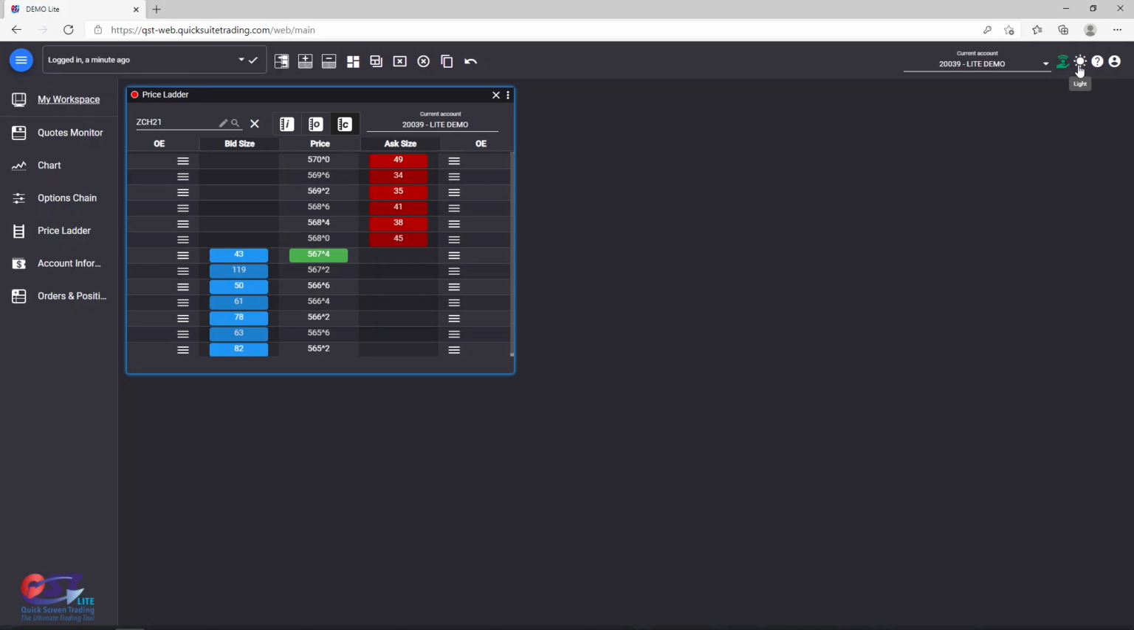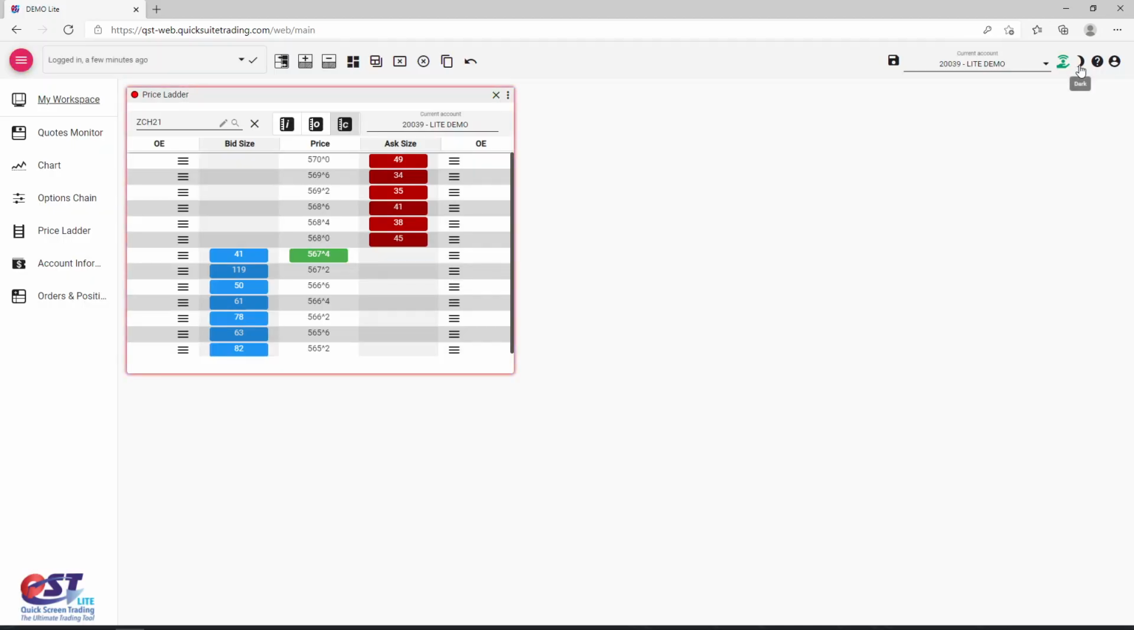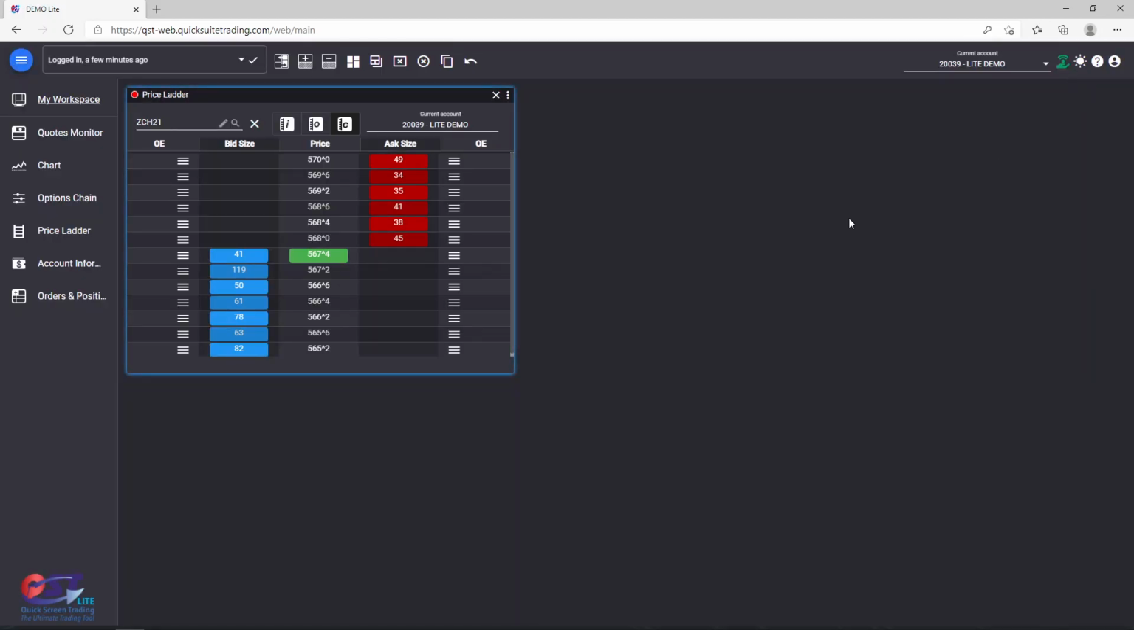Next button is the theme switcher, which allows you to switch between light and dark mode. Simply clicking the button will toggle between the two. Next, you have the help menu, where you can access these current video tutorials or get in contact with us for any issues or suggestions.